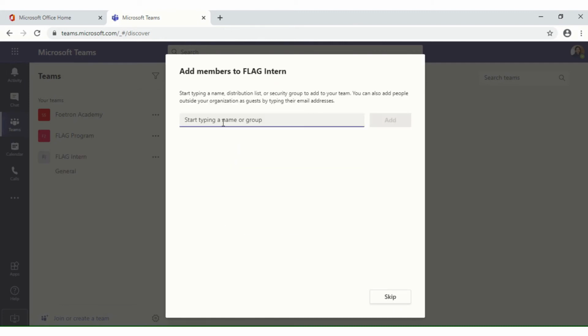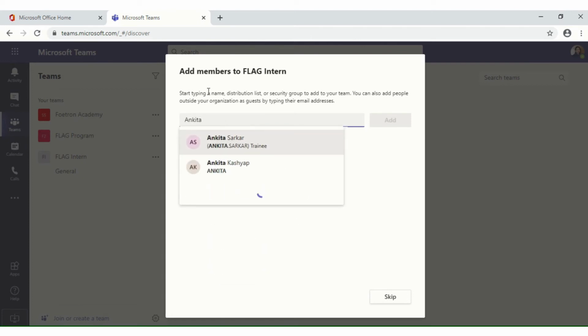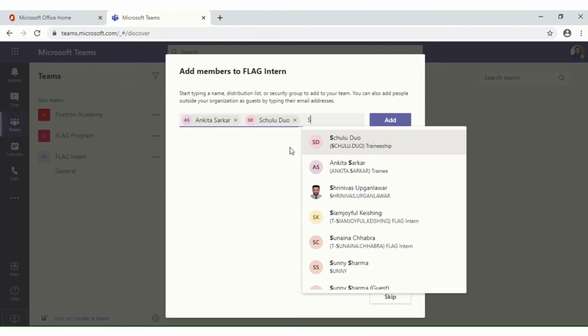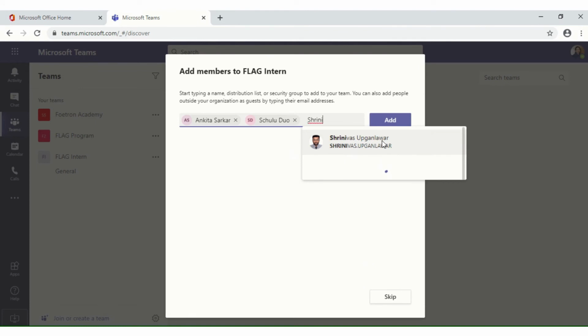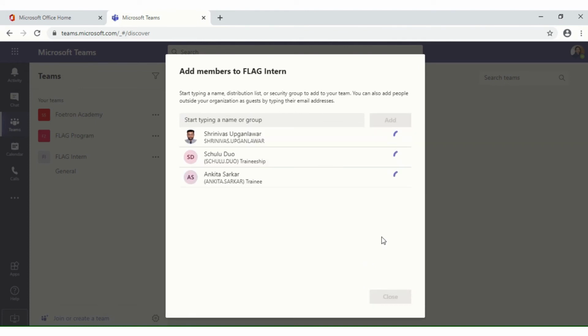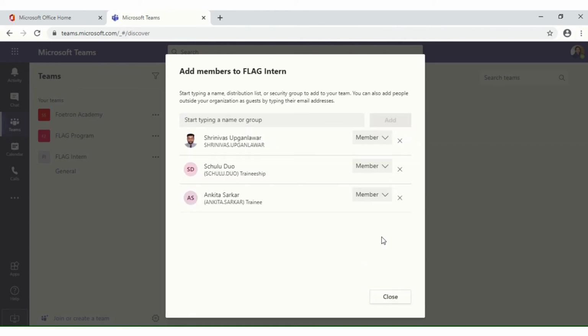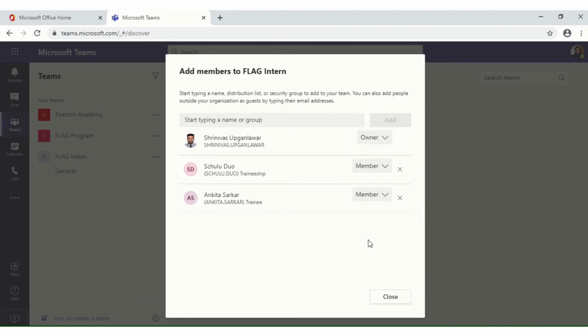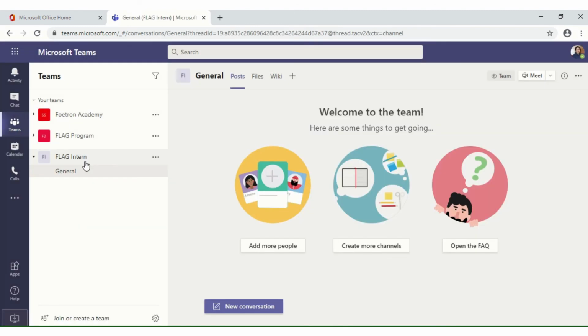Now it will ask me the members of flag intern. I'll start typing Ankita Sarkar, Shulu, Srinivas. I'll select add and it's adding the team members. It's done. It will ask me if I want them to be a member or owner. I will select owner and you can see that Srinivasan is owner of this team now. I will select close. So my flag intern team is created and this is how it is done.